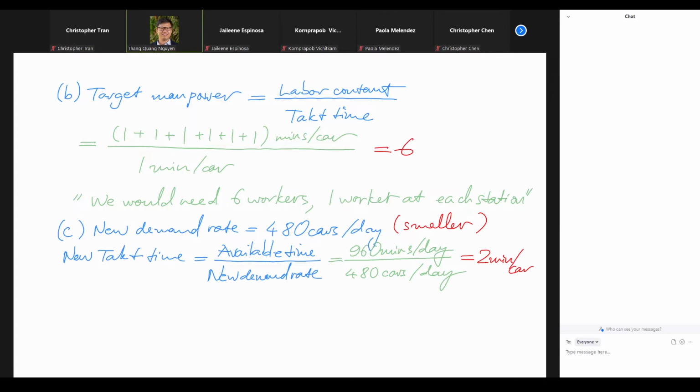So after we got the new takt time, now we can revise our target manpower. So the new target manpower would be, right? We take the labor content, which hasn't changed, but now we divide that by the new takt time. So the labor content is still 6 minutes per car.